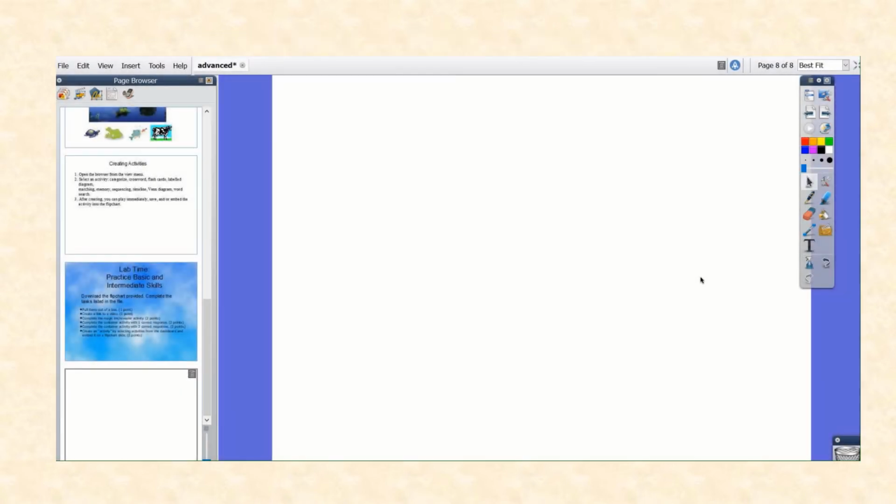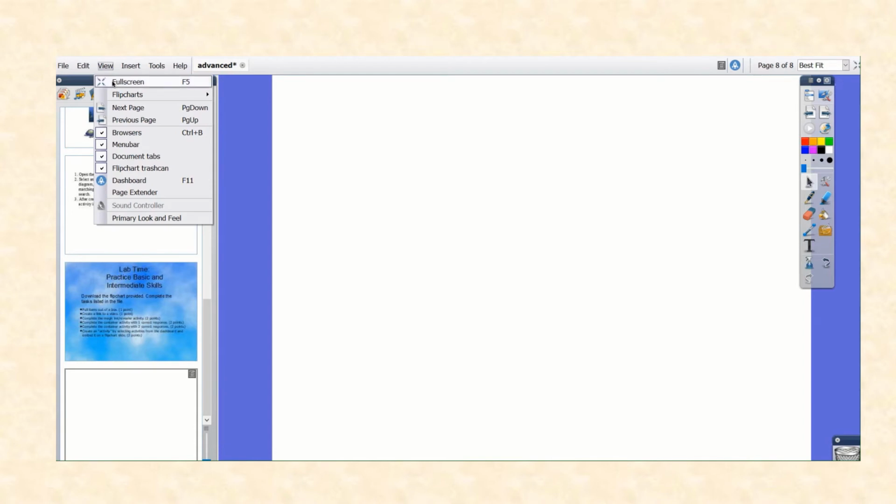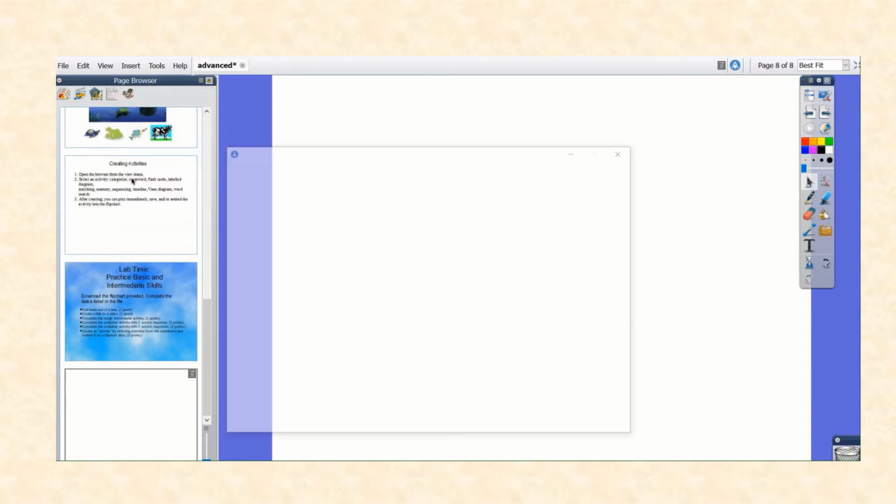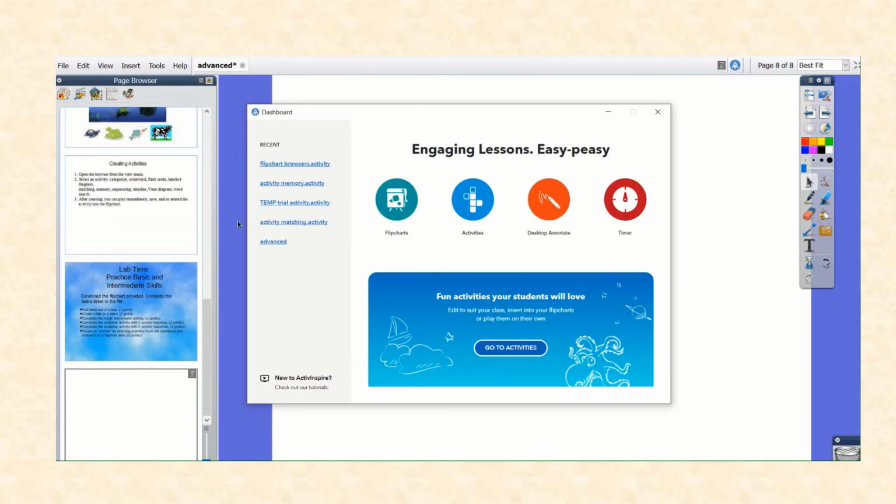Let's see the steps involved to create an interactive activity. First of all, I'm going to go up to the View menu in Active Inspire. I'm going to locate the dashboard. From the dashboard, I can select Activities. And I can also find my recent flip charts and activities over here in the left pane.